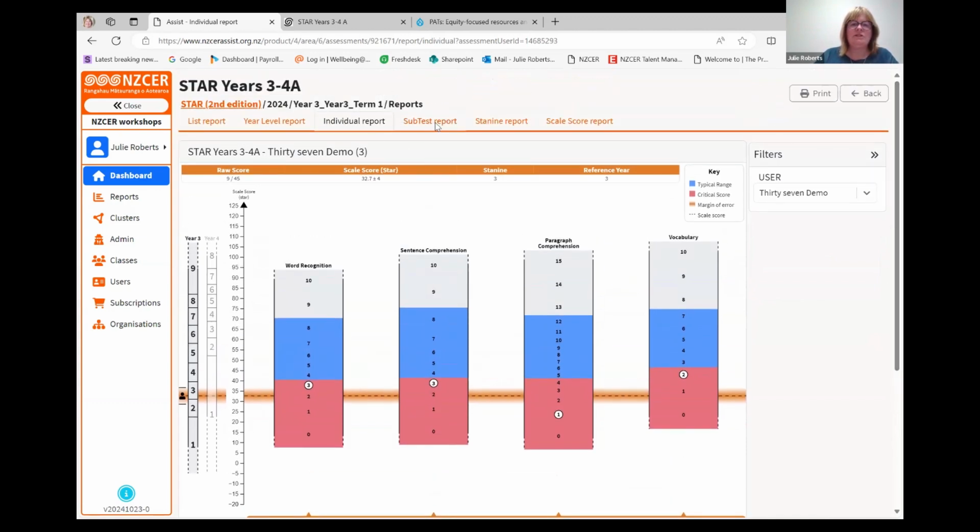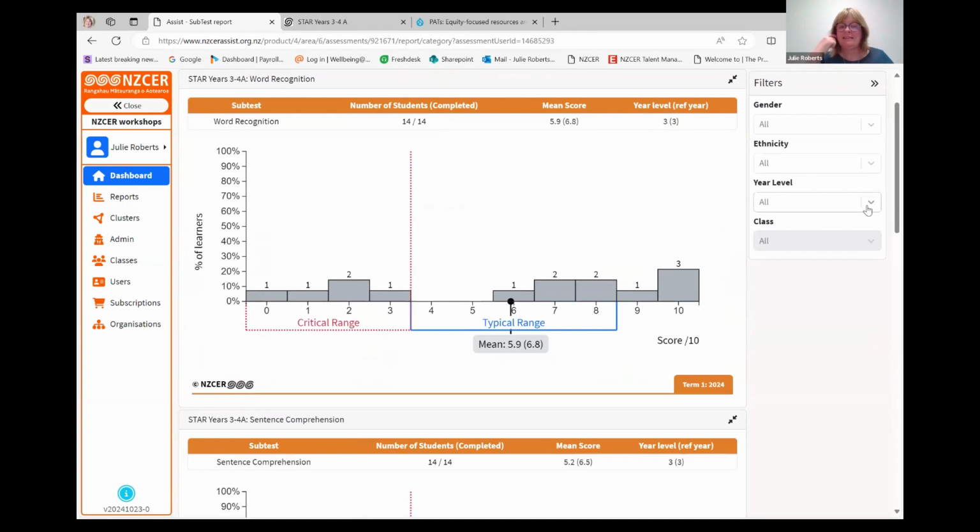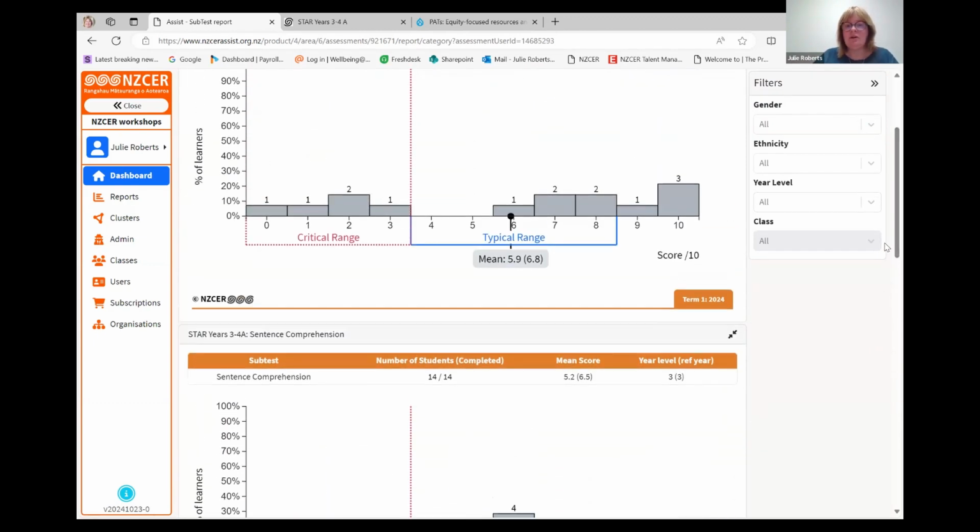Okay, so that looks at an individual picture level. And then you can go to the subtest level where you can look at your whole class. Okay. So the STAR test is a very quick, easy little assessment to do to find out around their skills and a little bit about reading comprehension.